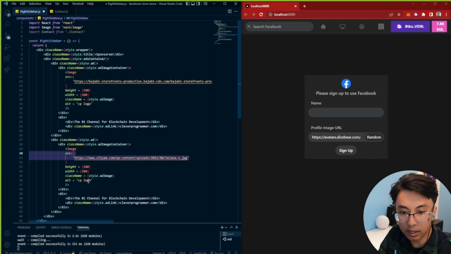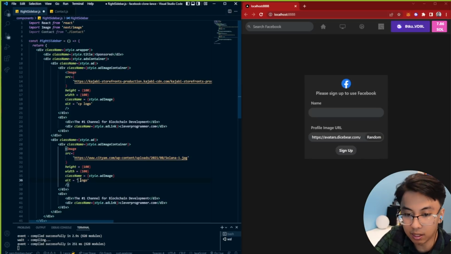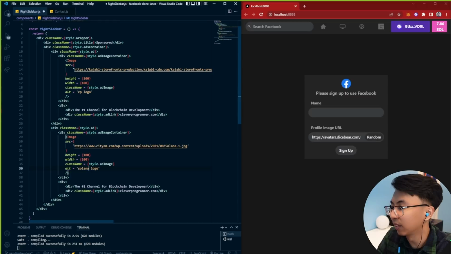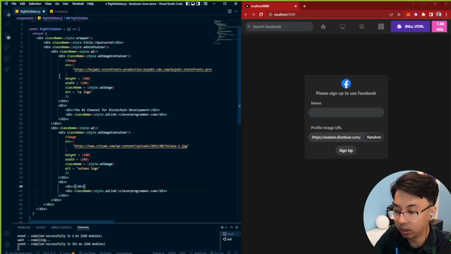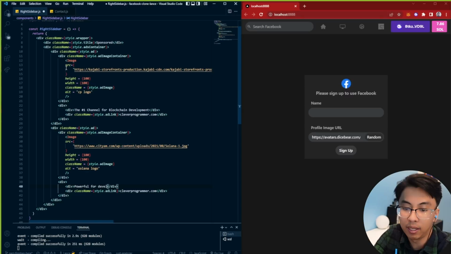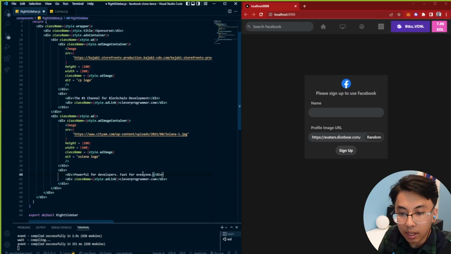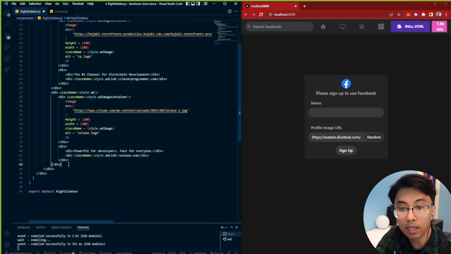And the alt is not the CP logo because this ad is brought to you by Solana. Right? And then for Solana, they have this little nice tagline that is awesome, which is going to be powerful for developers and fast for everyone. Fast for everyone. And we just put for their link, it's solana.com. Okay, cool. Those are the ads, closing div, closing. So those are the ads that we have.